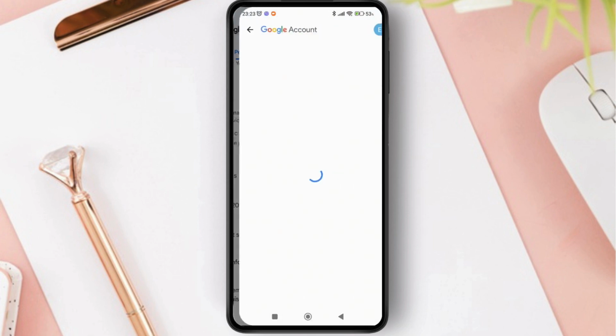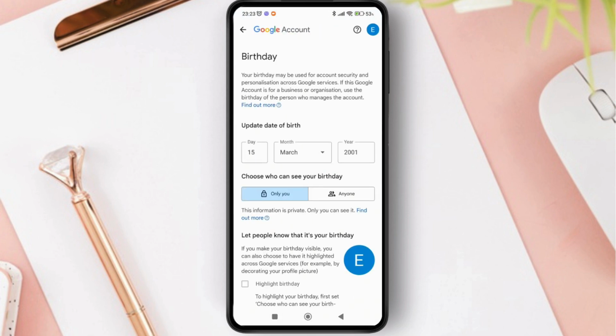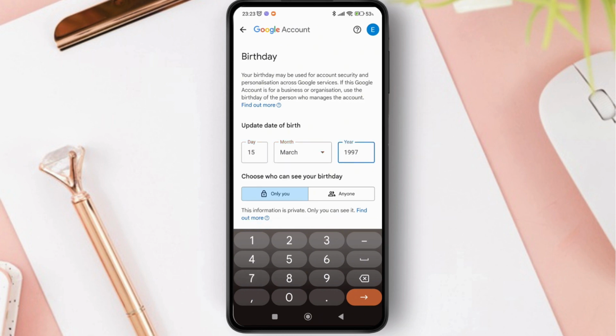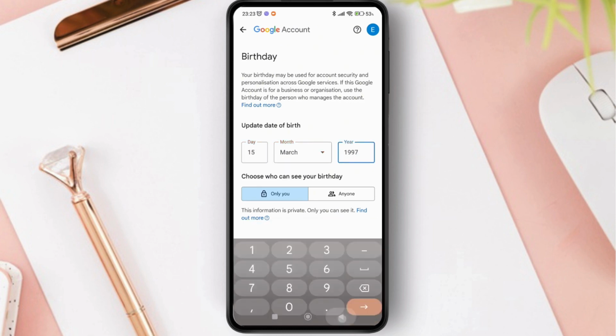Our job is to change our date of birth in here so that we are over 21 years of age, and if it's 15 or 17 years old, then that's probably why you could not watch age restricted videos. So what I recommend you to do is to set your birthday in here so that you are over 21 years old and save your changes.